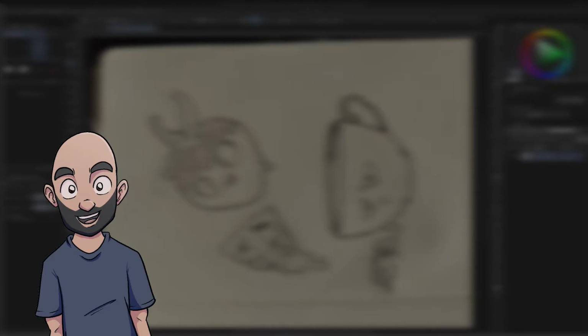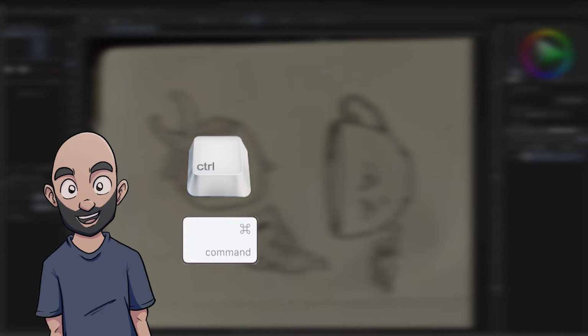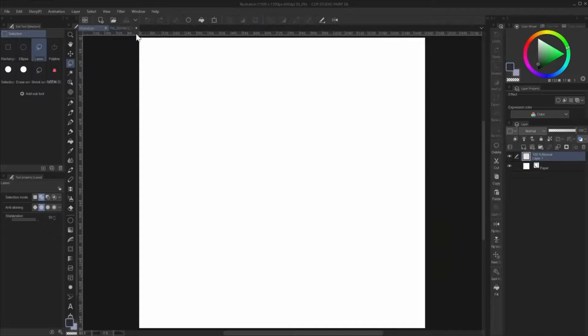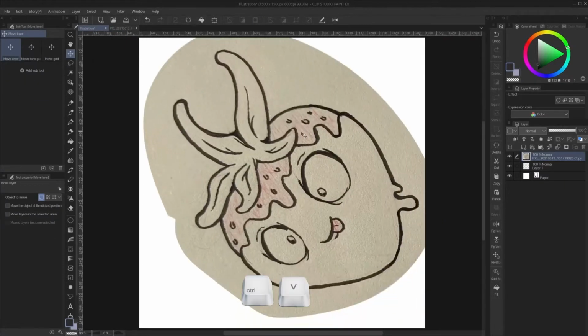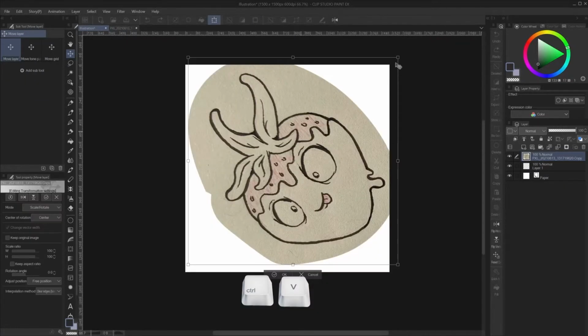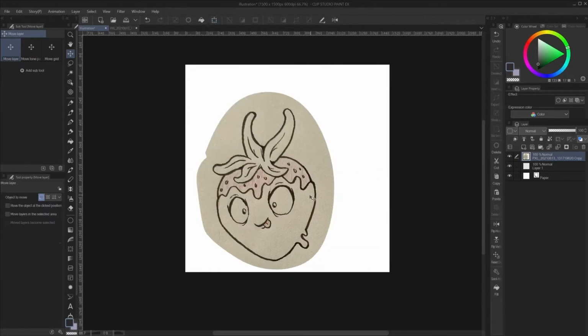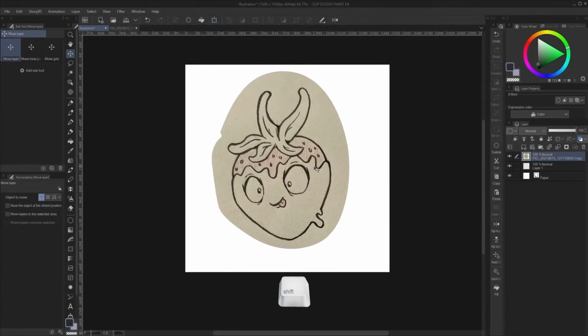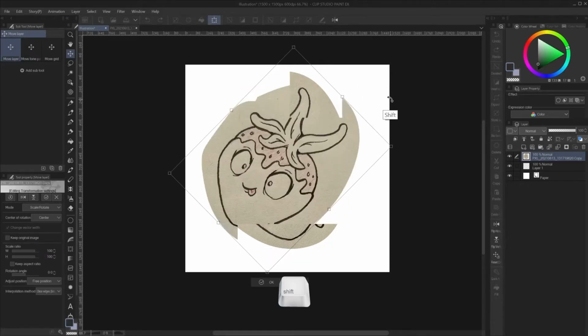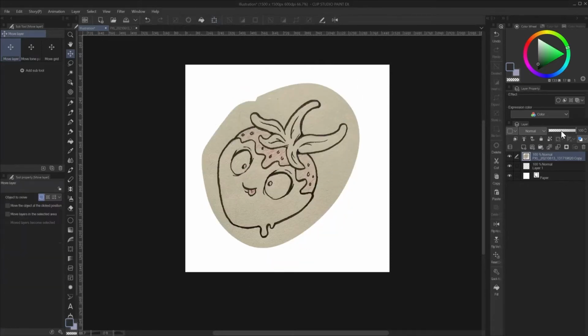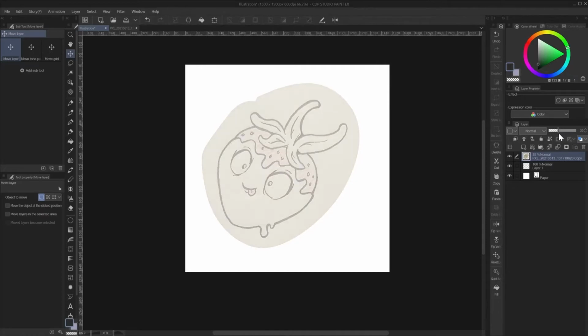Side note, I'm using Windows here, so if I say Control, 99.9% of the time that's going to be replaced with the Command key on Mac. So Ctrl-C equals Command-C. Then go to your canvas and press Ctrl-V to paste the selection. Pressing Ctrl-T will let you scale the image to fit your canvas. Depending on your setting, you can hold Shift while scaling to lock the proportions. Now that your drawing is ready, you can lower the opacity, create a new layer above it, and start inking.